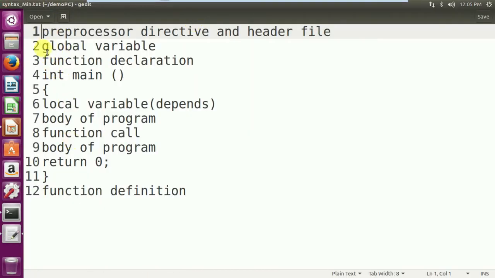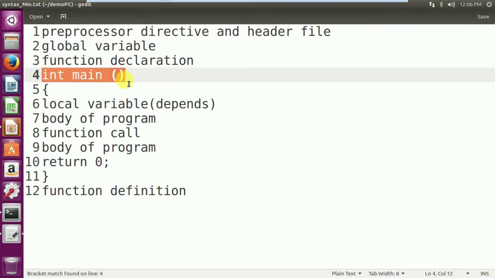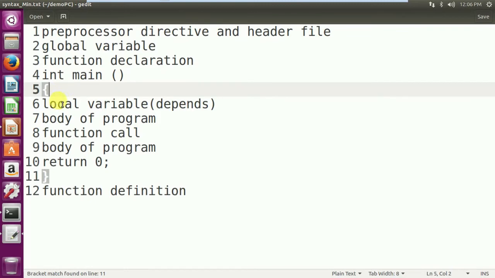These are the basic 12 steps. Number 1 is preprocessor directive and header file. Number 2 is global variable. Number 3 is function declaration. Number 4 is int main, then parentheses. This is actually nothing but a function. We will discuss what a function is, one by one for each step. Then the starting curly braces, then local variables.